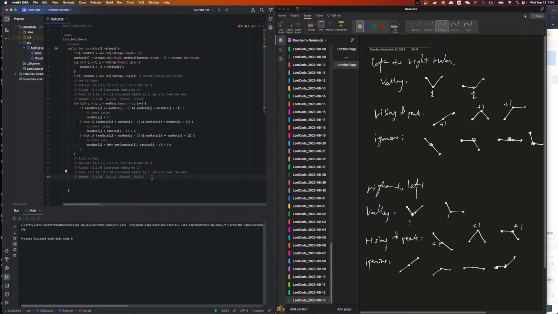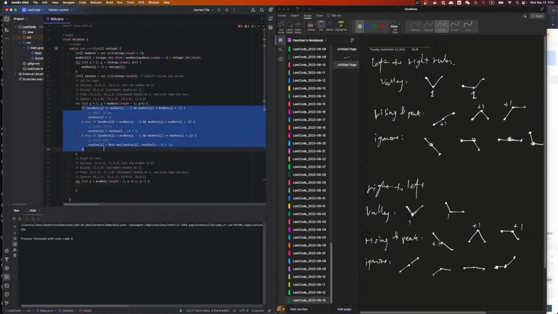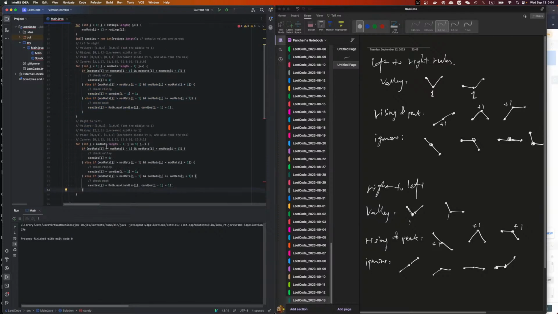So these are ignored. All right, so for int I equal to, where do we start? mod rats dot length minus 1 minus 2. I is larger or equal to 1, because that's the last one we want to hit. I minus minus. Okay, so again, it'll be very similar stuff. So let's just copy and paste the whole thing, and we are going to make changes.